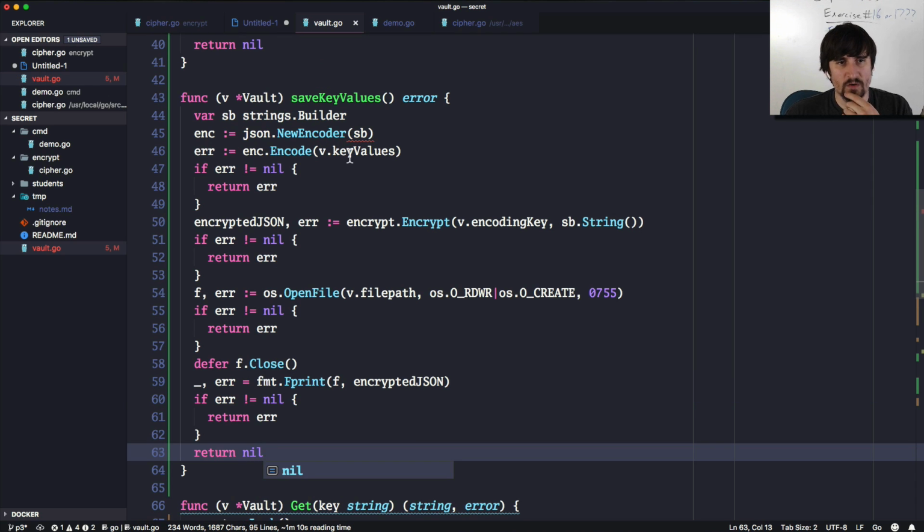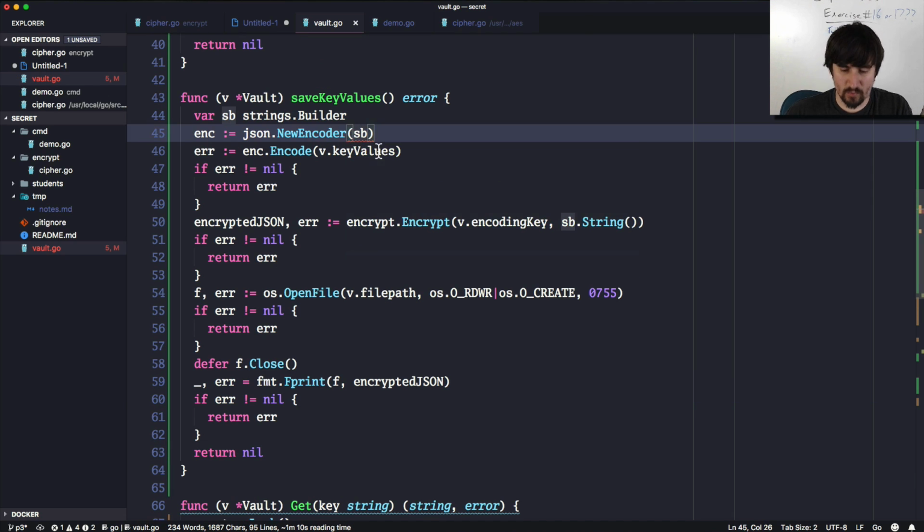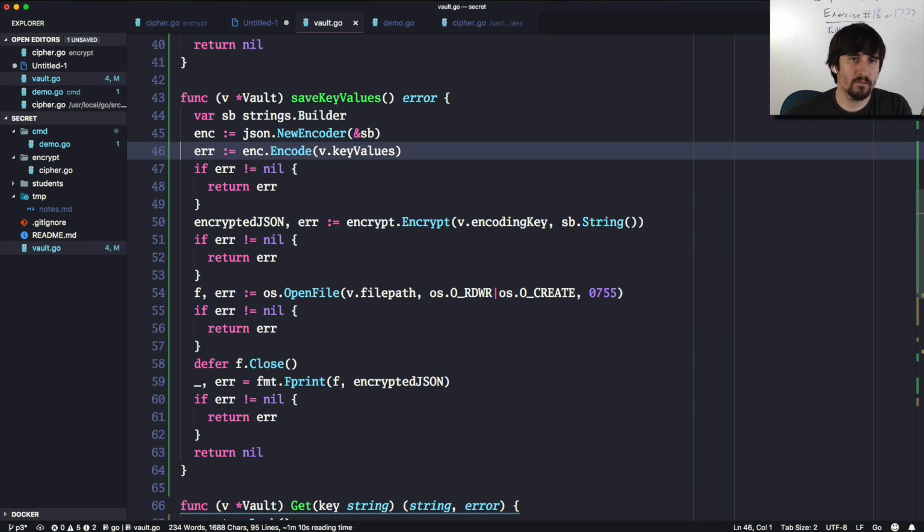Okay, so this should write an encoded value. I think I need a pointer to this. Yeah, I do. So this should get a string builder, encode whatever's in the key values to that string builder, and then we can call stringBuilder.String to get the string value of it. We're going to encrypt it using our key, and it's going to give us some encrypted JSON. And then we're going to write that.